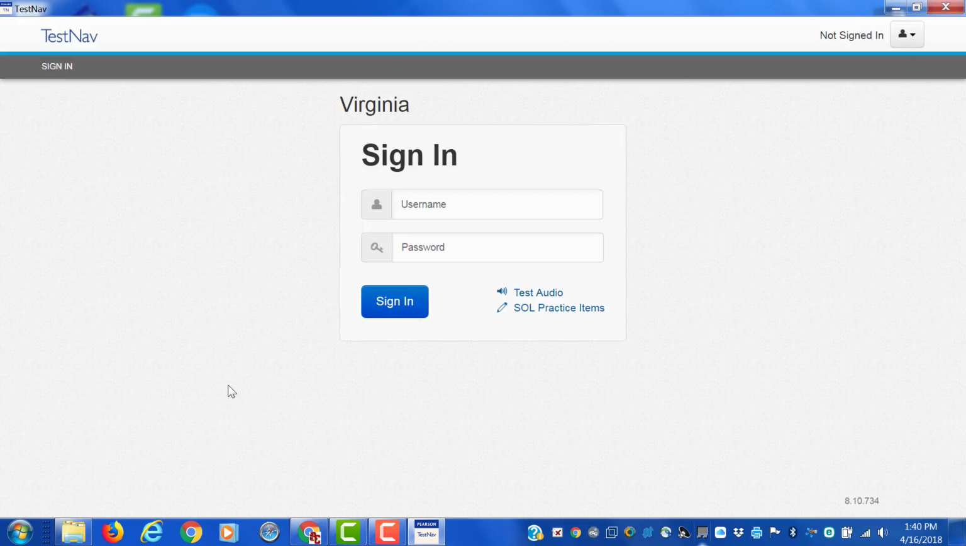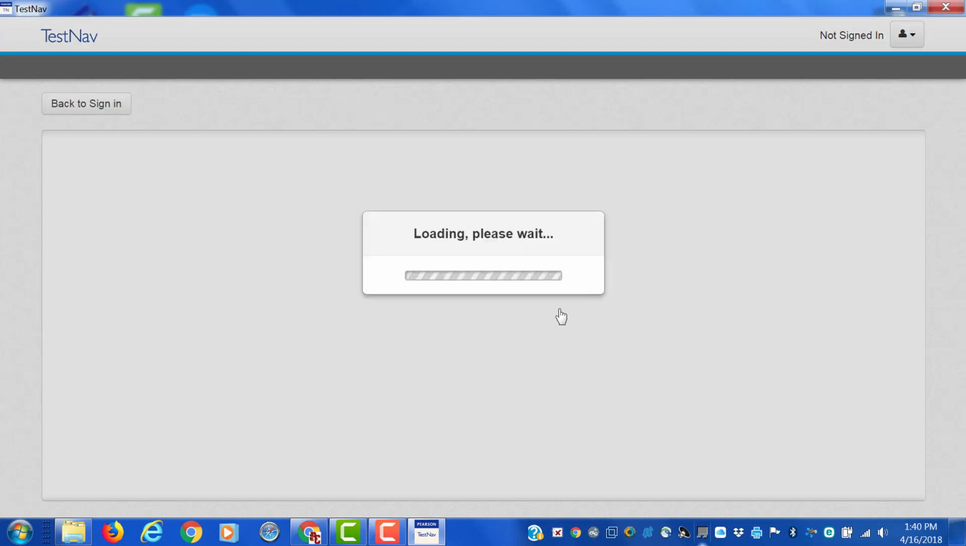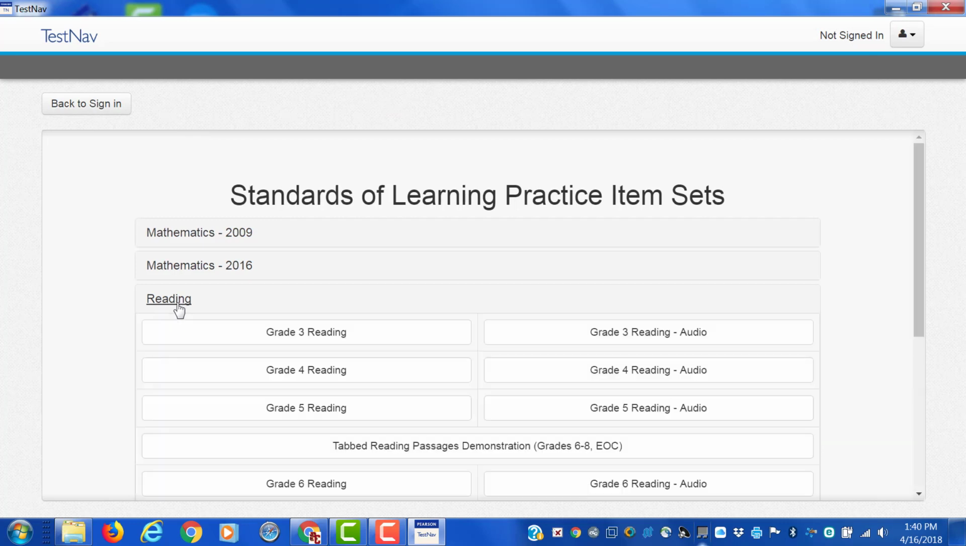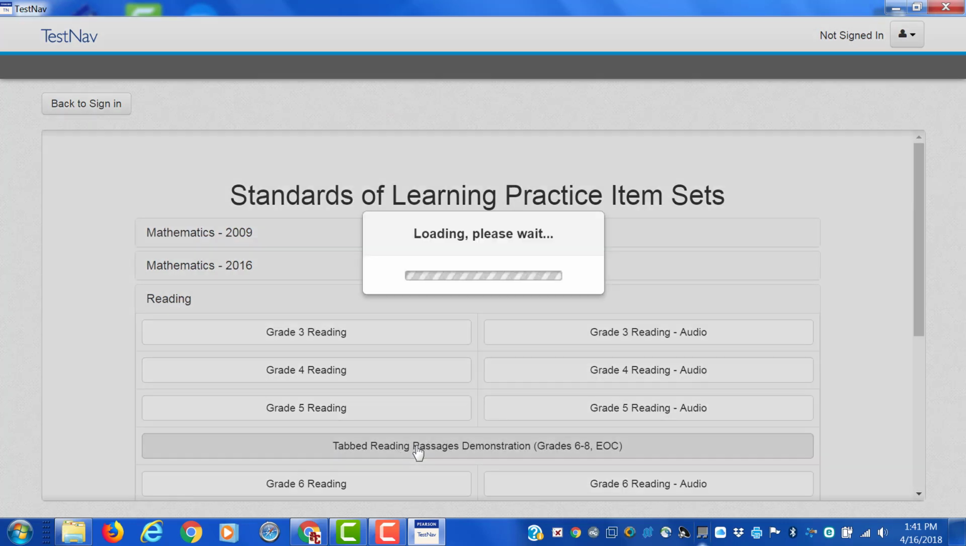As your students log in, if this were a real test, they would put their username and password and then sign in. Don't forget, any students who need audio, they would press test audio and hear those chimes. And if they did not hear those chimes, then we would need to make sure headphones are plugged in. For right now, though, we are just simply going to go to SOL practice items. We're going to go with reading for this particular tutorial and tabbed reading passages.